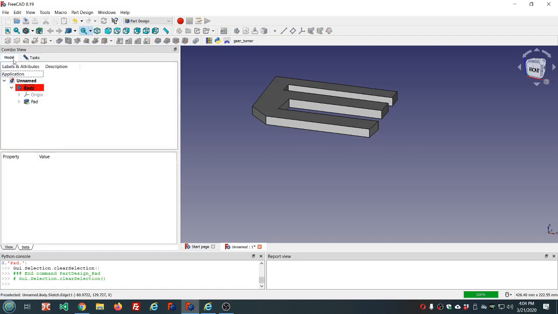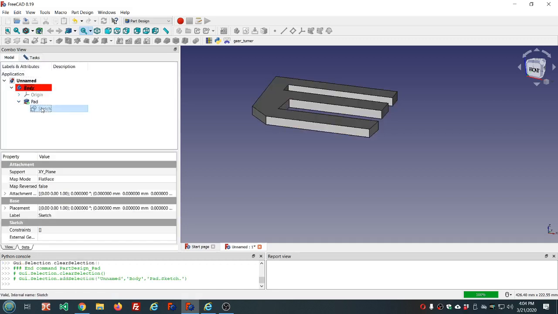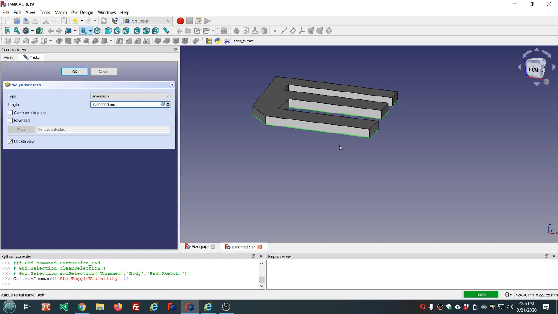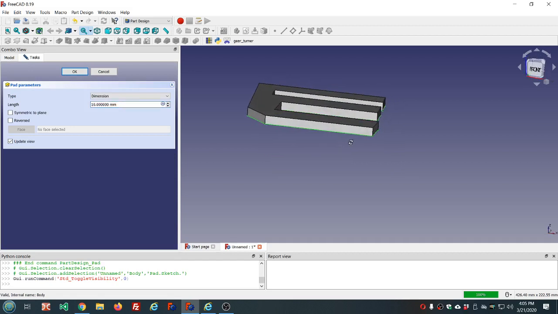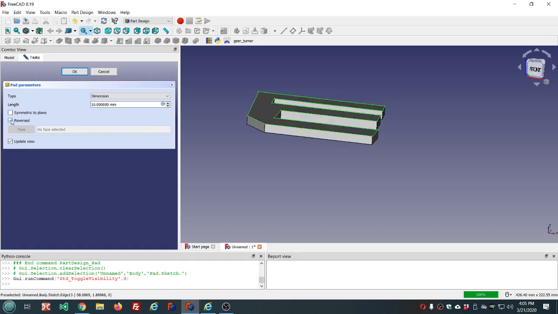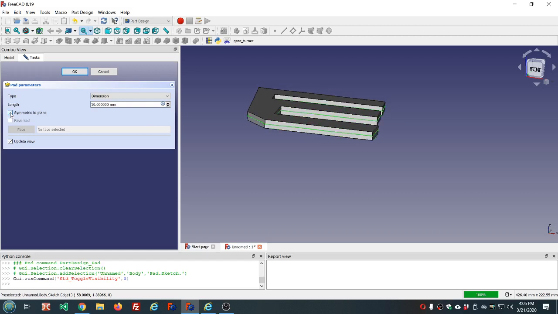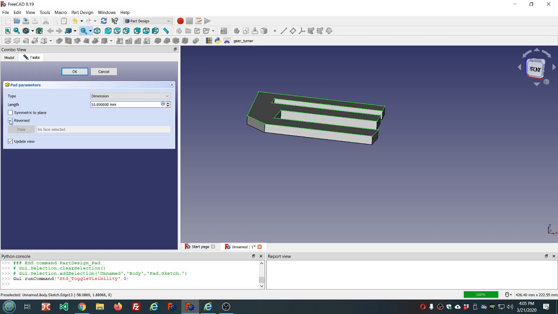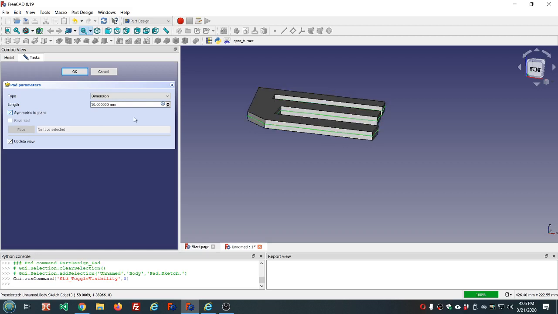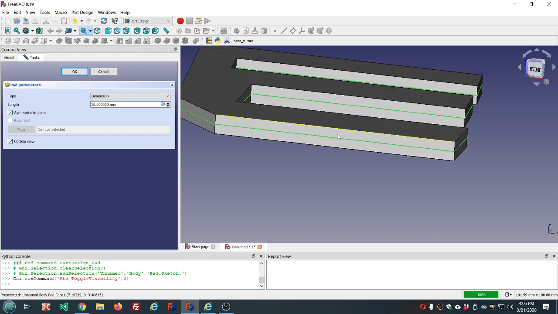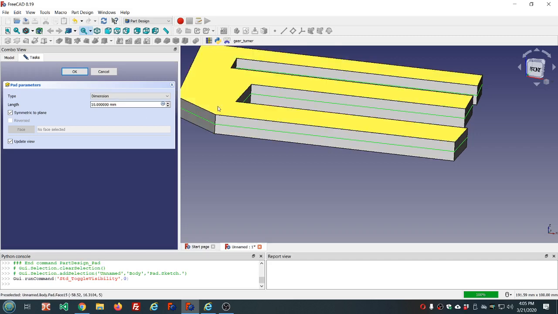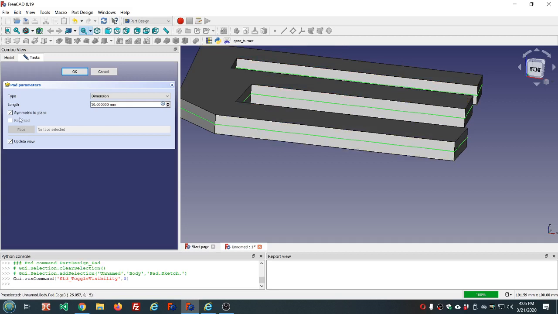So I'm going to switch to the model view. You can switch to the different tabs here, and I'm going to press space bar on the sketch, so the sketch is now visible. That'll help us see the difference between reversed and symmetric. So reversed reverses the direction. Symmetric means you're padding in both directions simultaneously, half in each direction. So 5 millimeters in this case, forward and reversed.